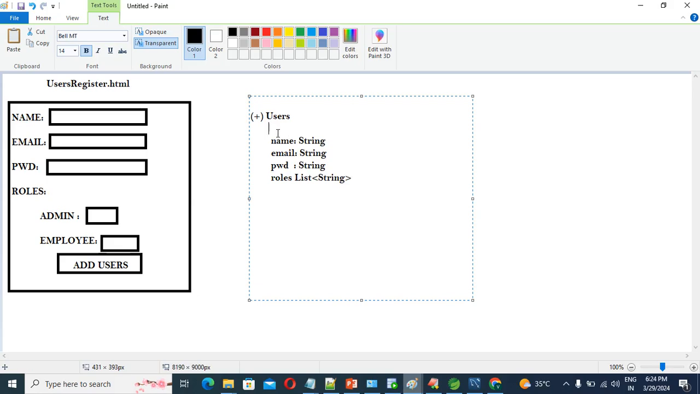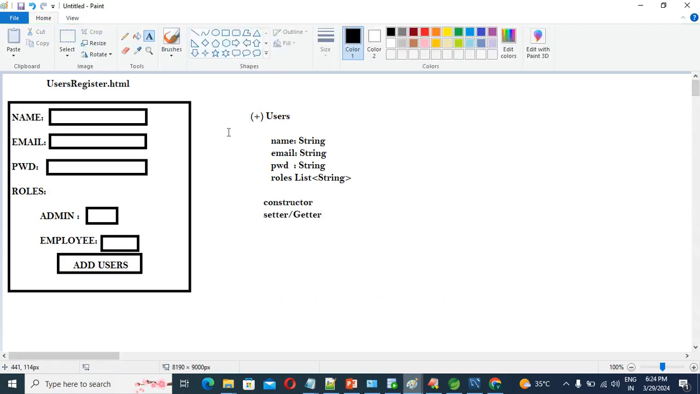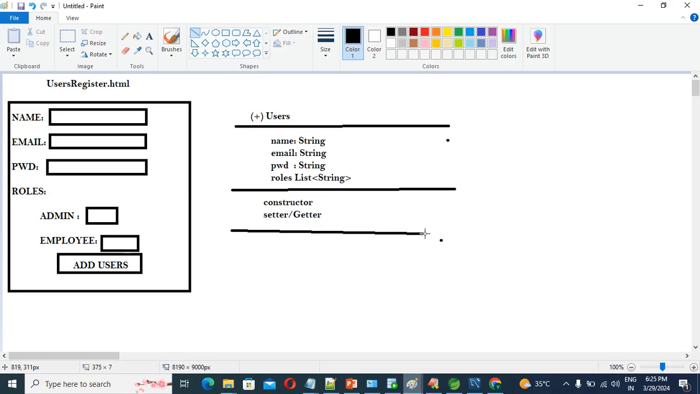This is the class, and after that you can take, as you know very well, a constructor. Constructor you can take, then you can take setters and getters. These two things you need to take. So what you understood here: that is our class, those are the fields, and that is our setters, getters and constructor. These three things we are going to take.